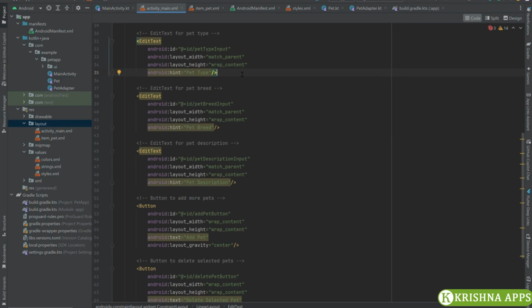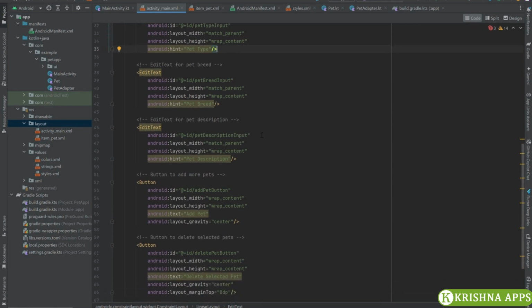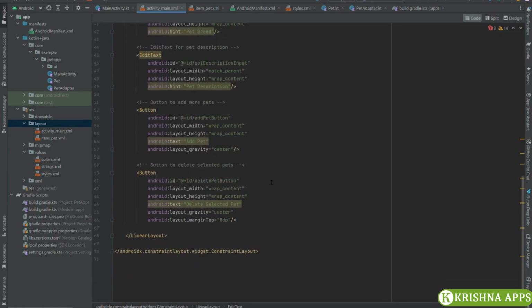Next, we have the hint here, which says pet type, which basically just displays a hint in the edit text field when it's empty, suggesting that the user should enter the pet type. So it's kind of like a piece of text that already exists in the input field without the user having to do anything, so that they know what to enter there. And the same goes for the other two: pet breed, pet description.